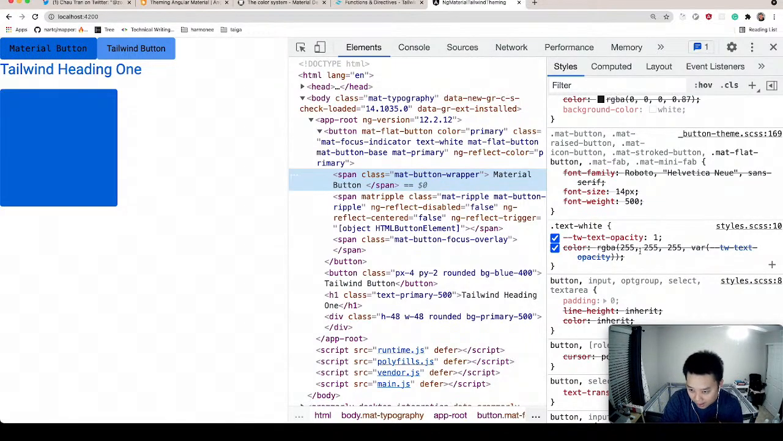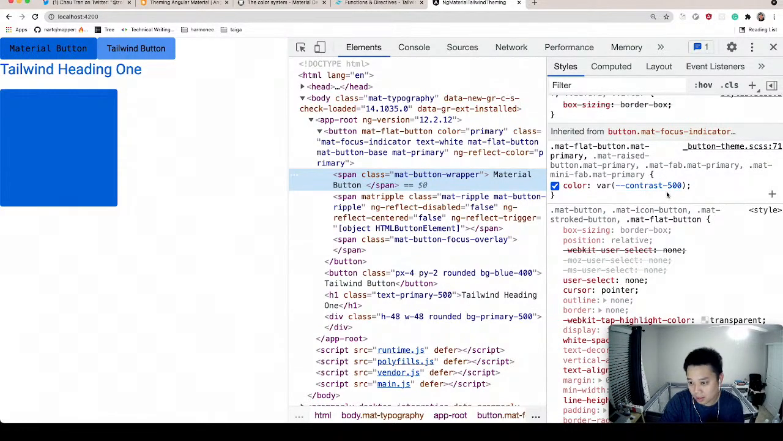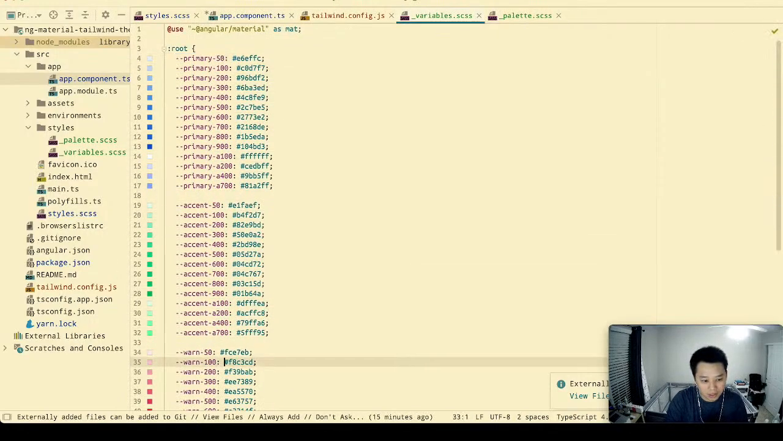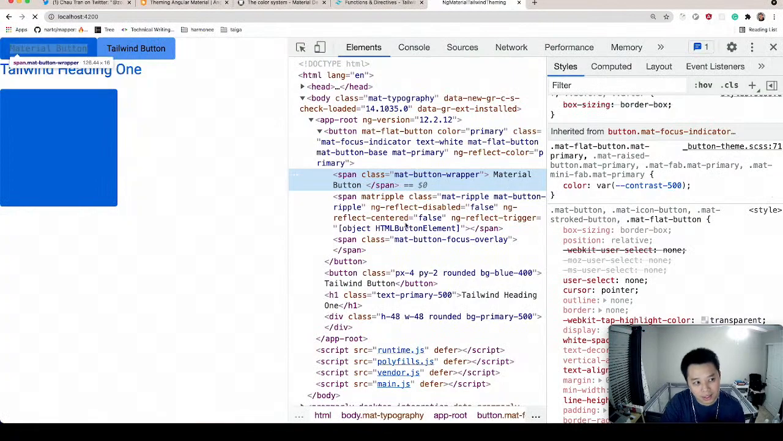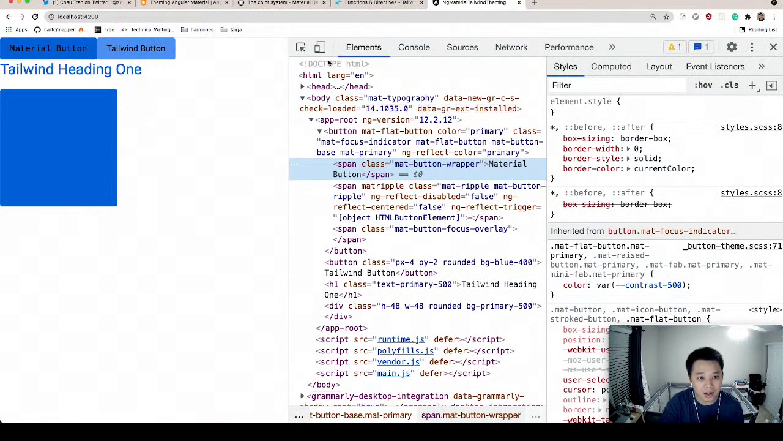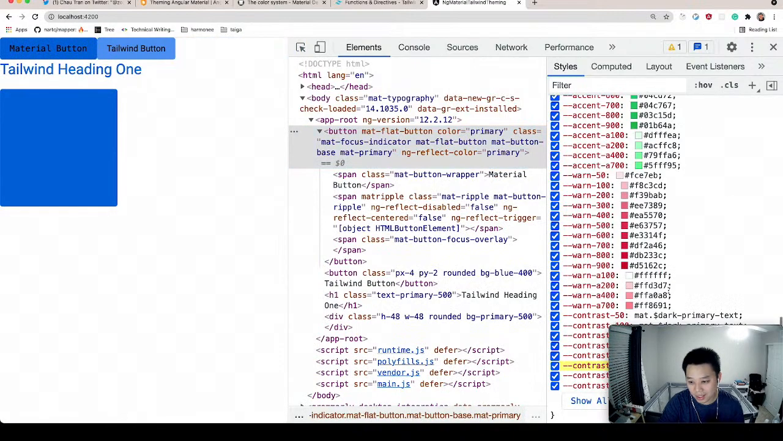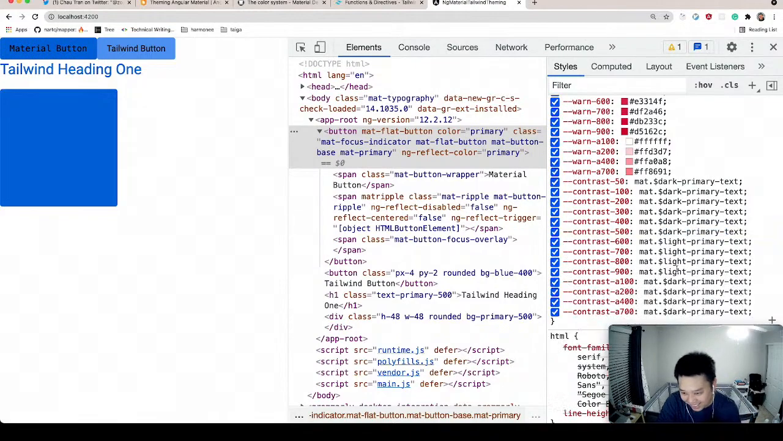But a better approach in this case is to adjust your contrast, because 500 blue might need a little bit better contrast. So we can go back to variables, right? For contrast 500, we can use a dark primary text instead, and now you can see that we will have a better contrast. Hopefully, it's still 500, and, yeah, I don't know.